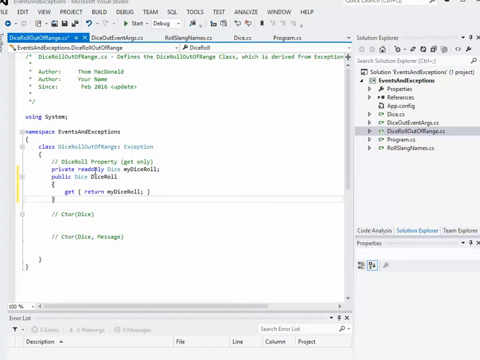Okay, so I have a private read-only field, which is a dice object called my dice roll, and then I have a public property that goes with that, which only has a get. So I can find out what the dice roll was, presumably the dice roll that actually caused this, the dice object that caused this exception is kind of the idea.